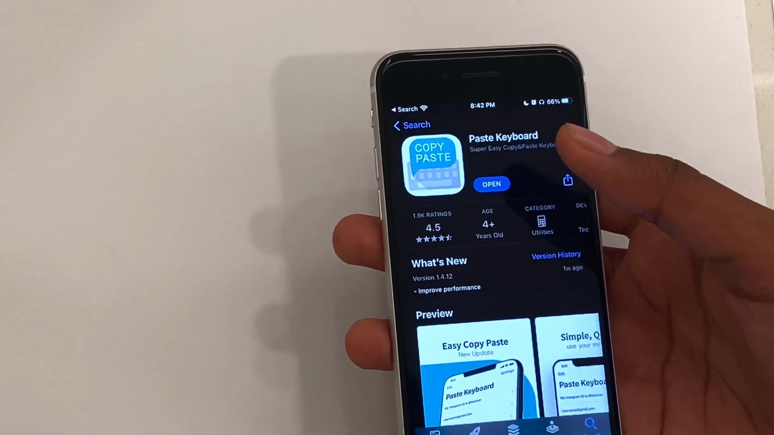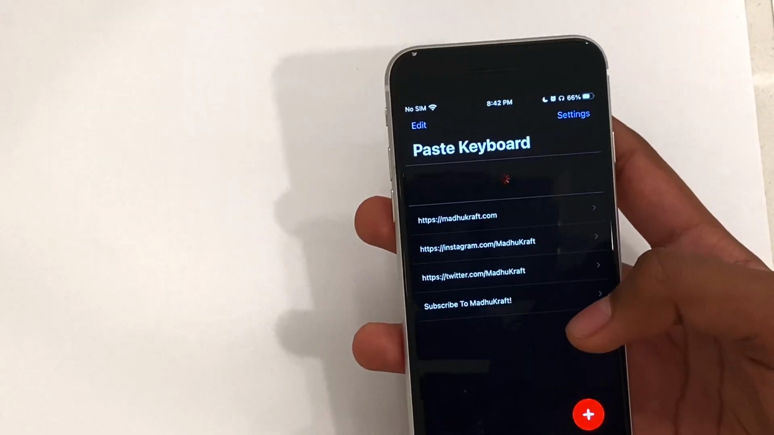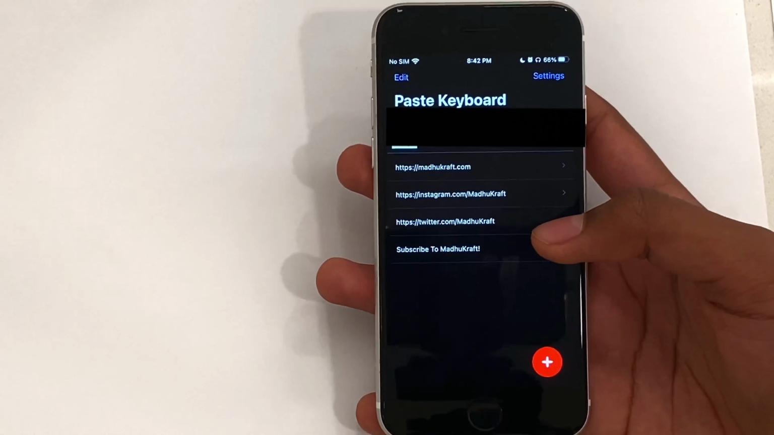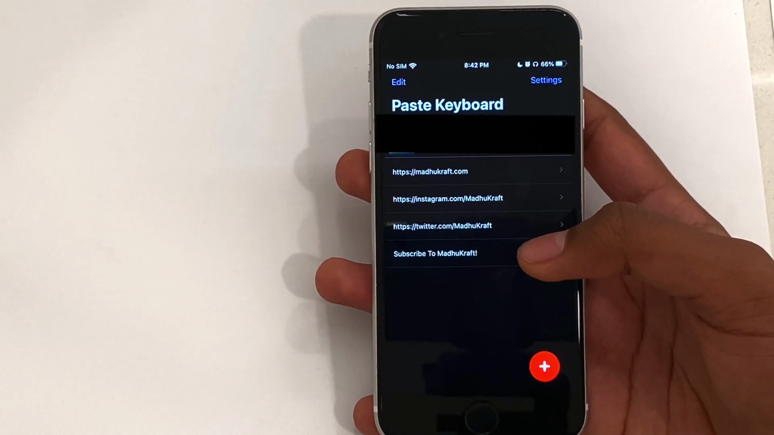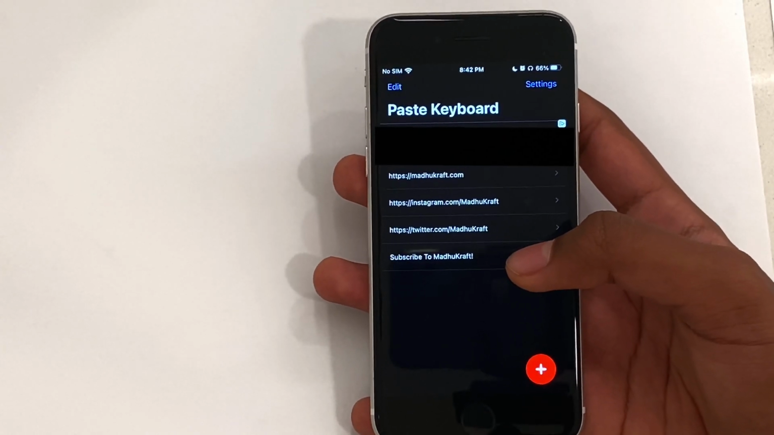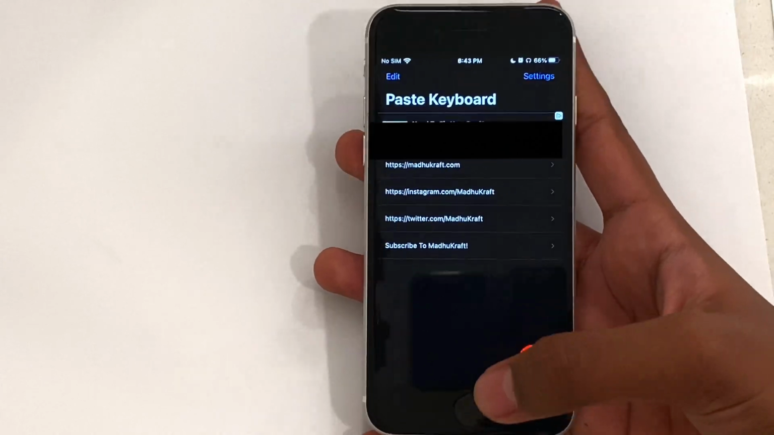This app is super easy to use and it has a 4.5 star rating with 1.9k reviews. This app is super simple to use. Once you open it up, it'll ask you to add the keyboard as an actual keyboard. It'll just ask you if you want to add it as a keyboard, and then you have to click yes and it'll direct you to settings.